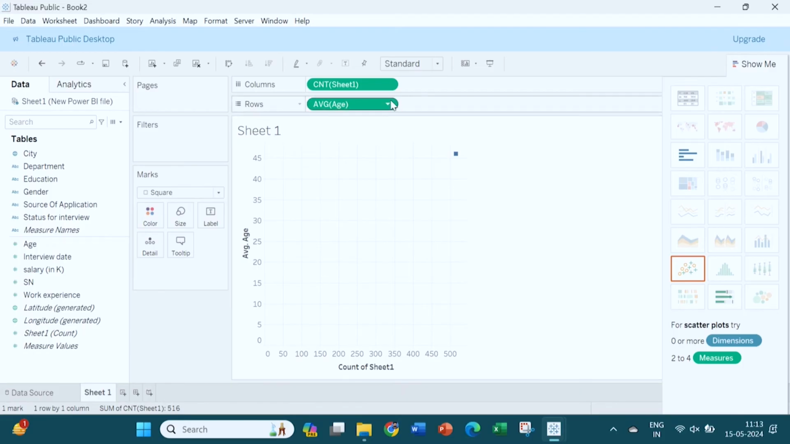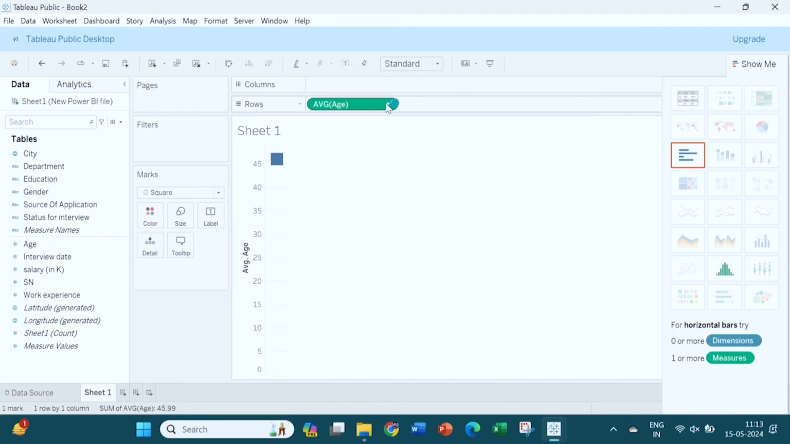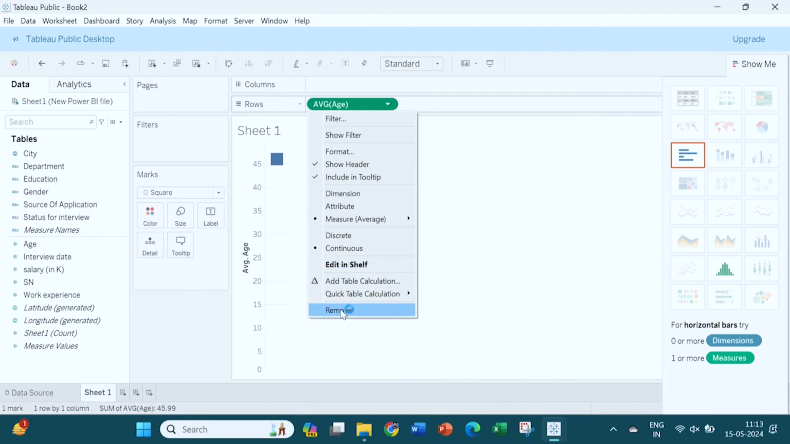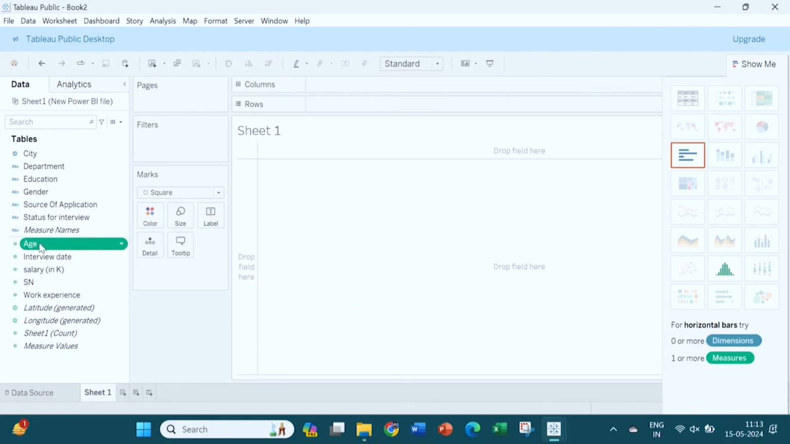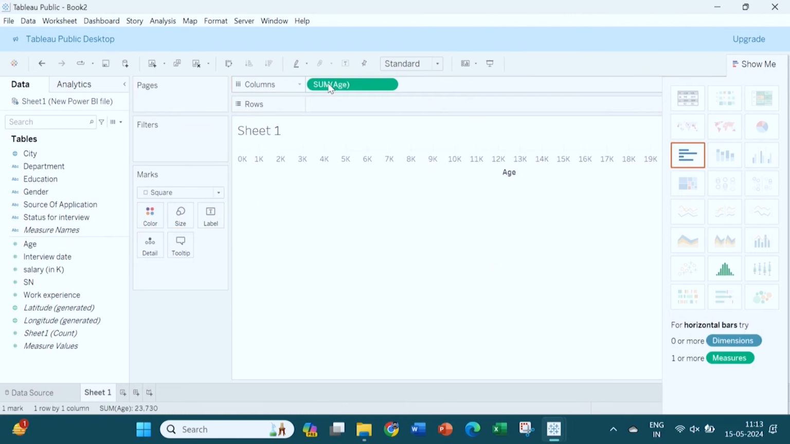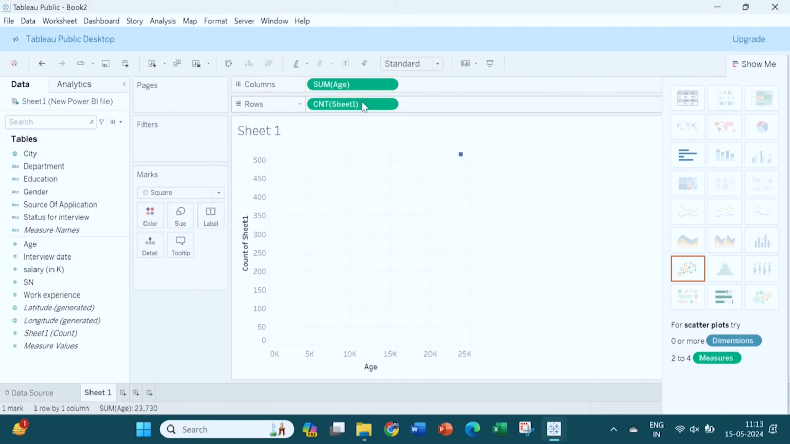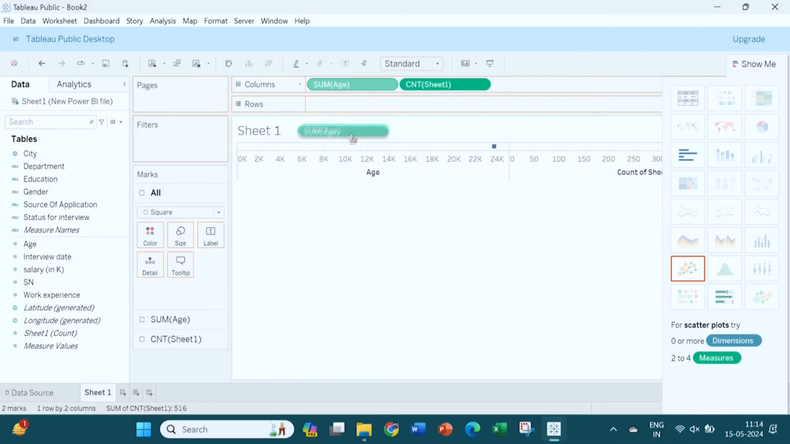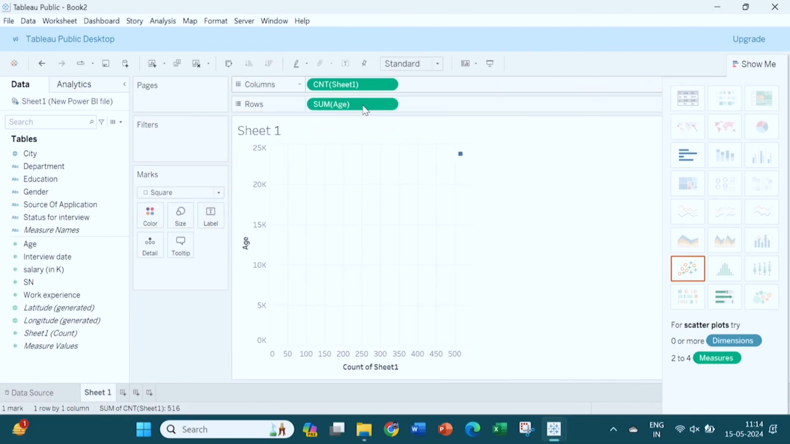Here we want to know the averages, but this graph is not making any sense. So what can you do now? Let me reverse the things. I will put age into the column and then I will put count into the rows. Again we are getting the same thing. So let me put this count here and sum into the rows. Again you got this.